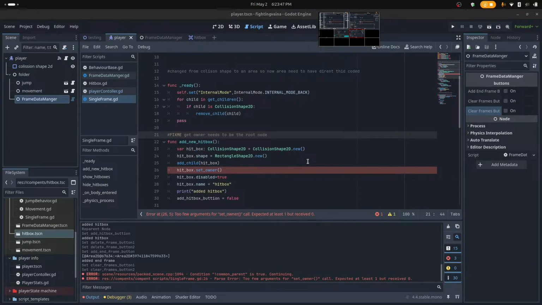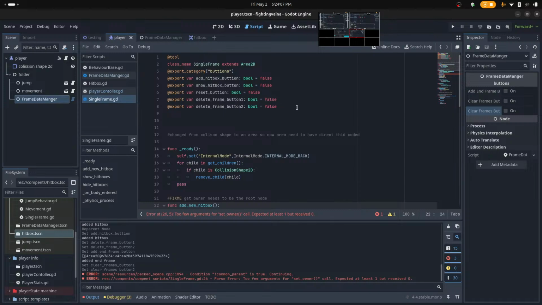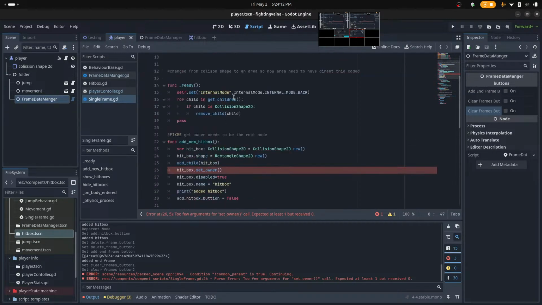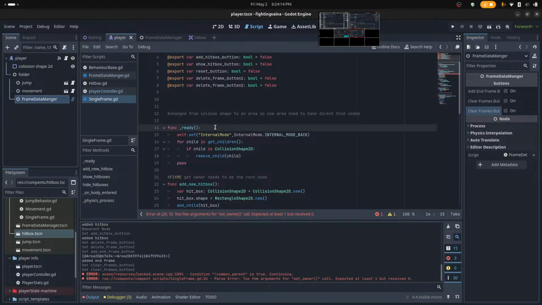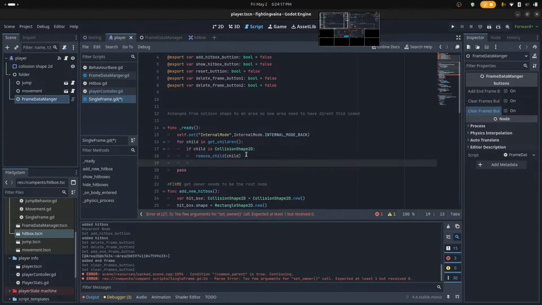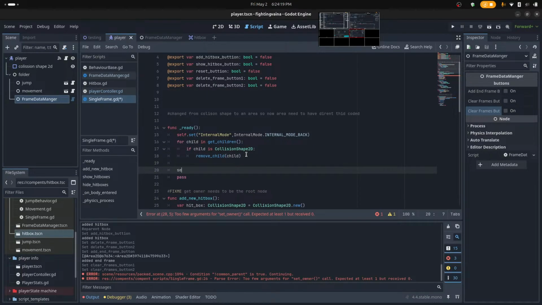Okay, the problem we were having yesterday, we needed to fix this problem. We need to make it so that when they set owner, they set to the root node, not just any node in particular. Otherwise, it doesn't really work. So, let me just check functions like scene tree if there's anything.